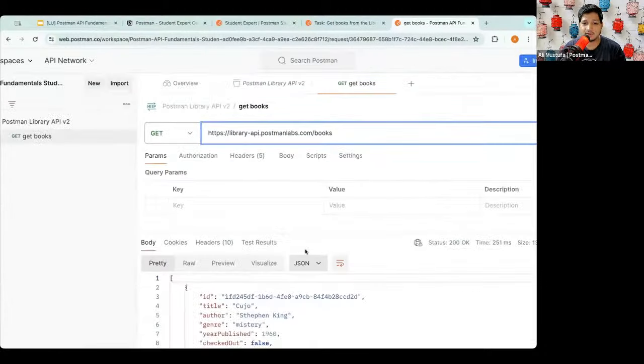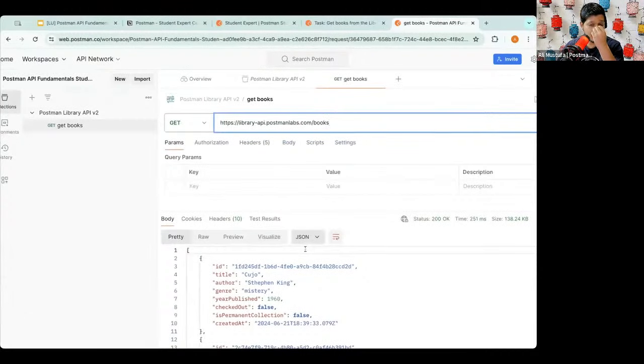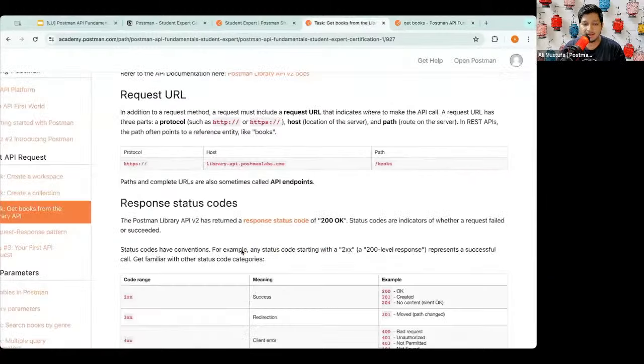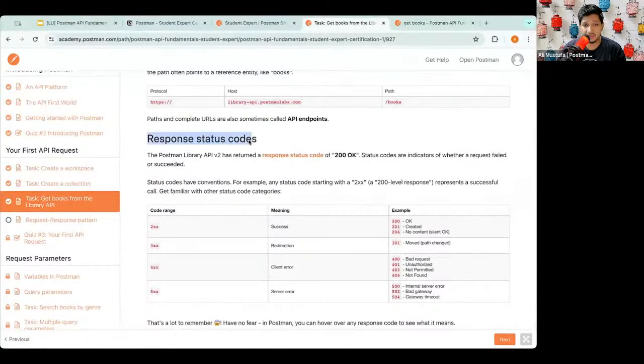So in our case, it only has one path, which is books. But in other cases, there might be more than one path which is available. Okay, so let's go back and decode the response.